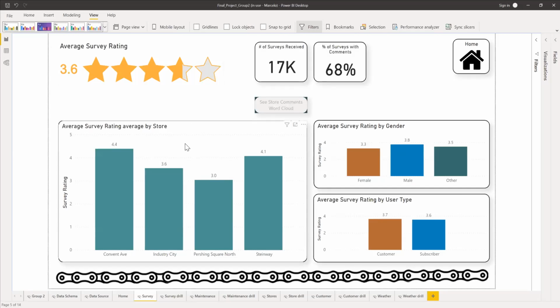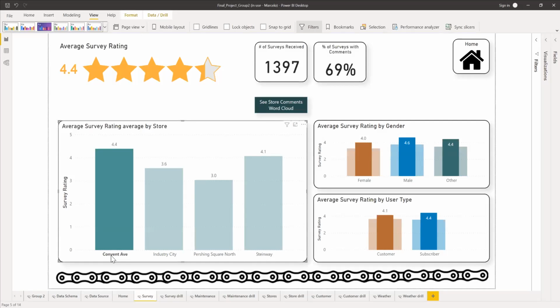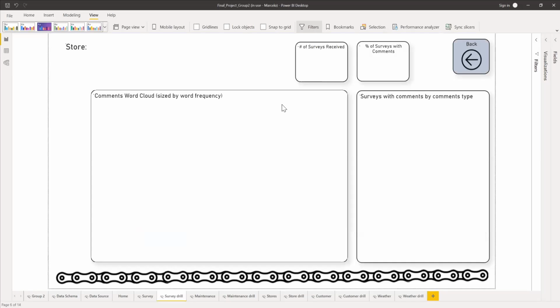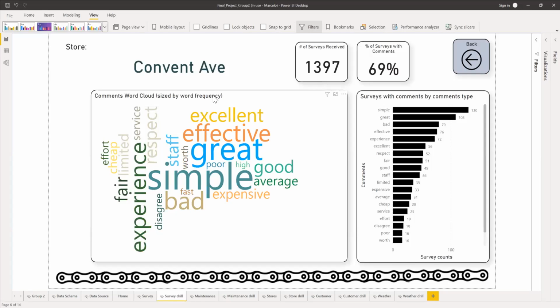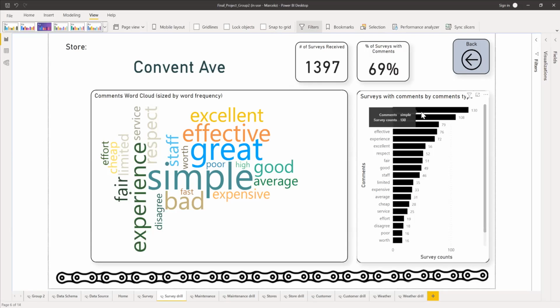One cool functionality we have in this module is that you can explore the comments around one specific store. By using the drill through, you can select one store and check what those comments were. Here we plotted a word cloud so you can see how often each word appears in the comments, and you can also get the same sort of count in this histogram on the right side. It's also worth mentioning that we have the total count of surveys as well as the percentage of surveys that had a comment in it.